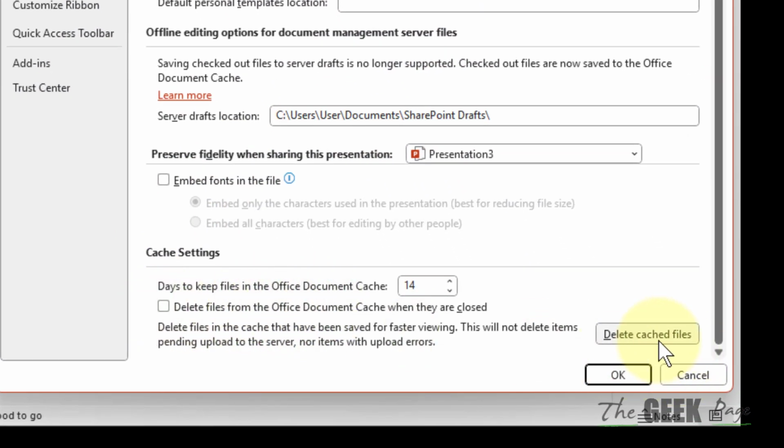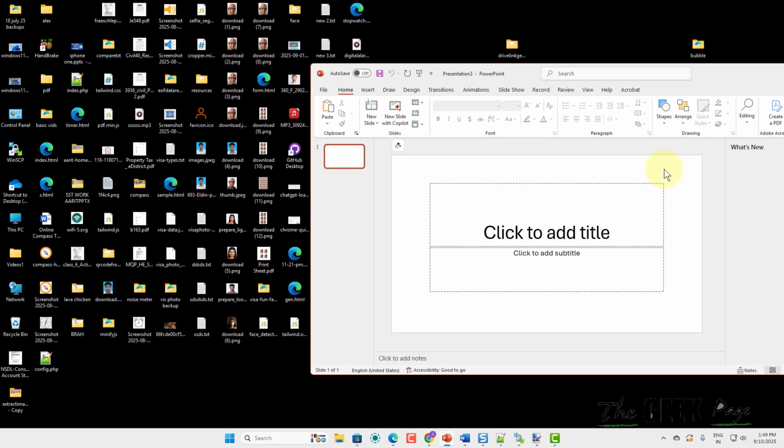down and click on Delete Cached Files and click on OK, and then try to open it once again and see if it works or not.